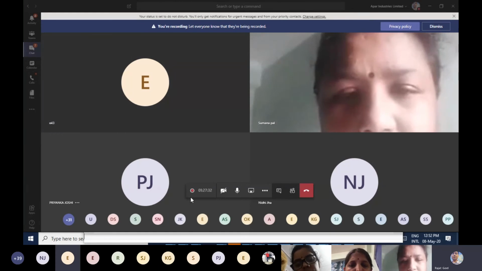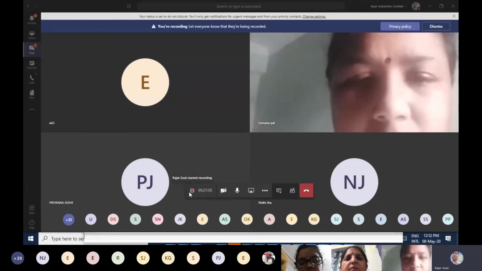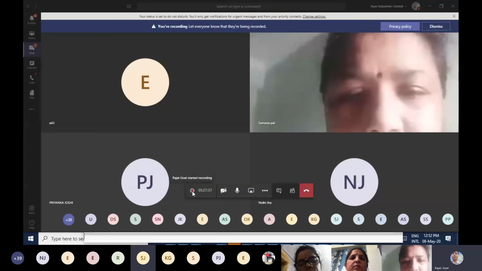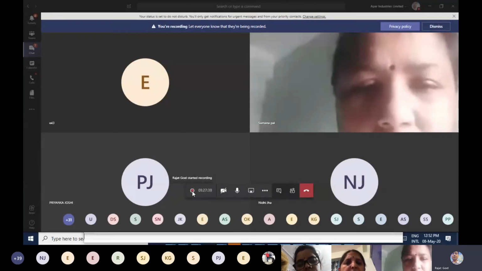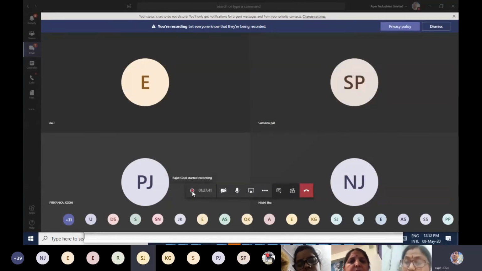Now you can see this particular action bar. This action bar has a red dot. Red dot means the session is being recorded. You can see who started the recording by hovering the mouse pointer on this red dot, and you can see the message that Rajat Goyal started recording.